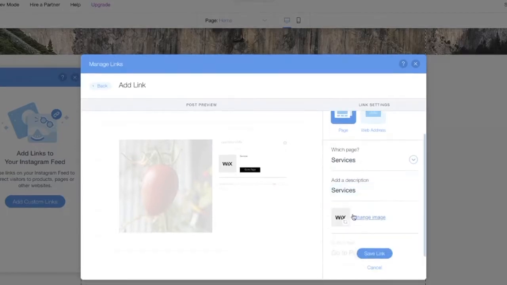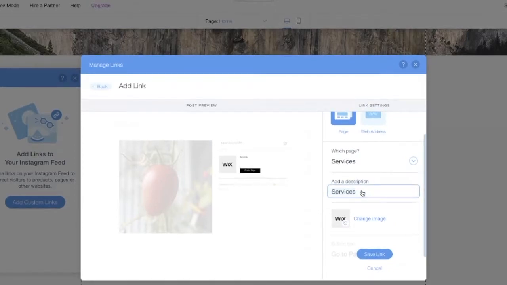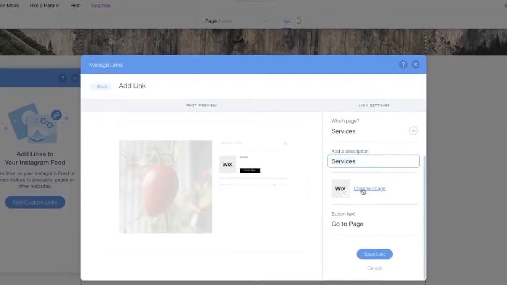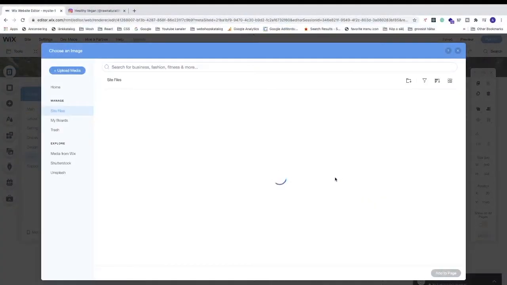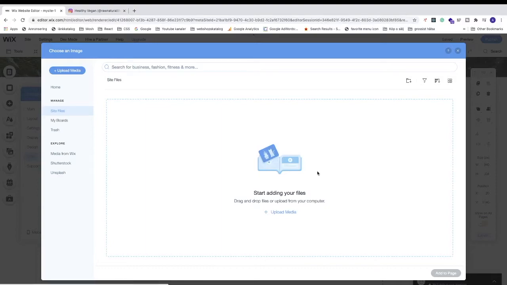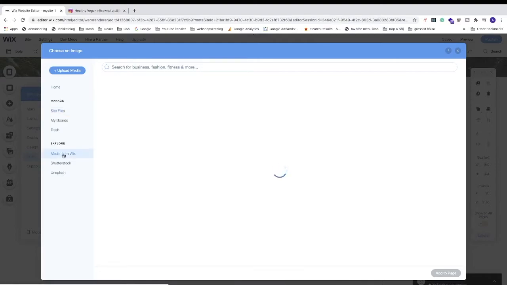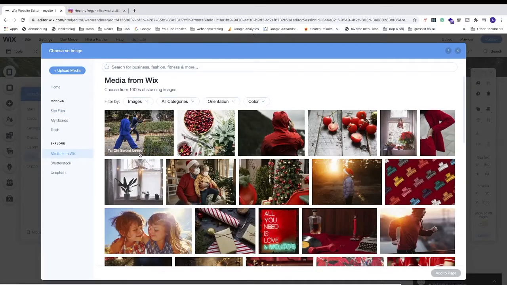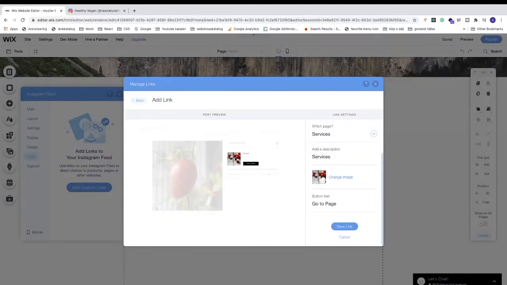You can add a description, and we can change the image if you like. Click on change image. So this will open up your media library. You can upload the media or choose free images from Wix. So I'm just gonna choose an image. So let's say I want to choose this one and click on add to page. And now we have a new image for this link. We can change button text.